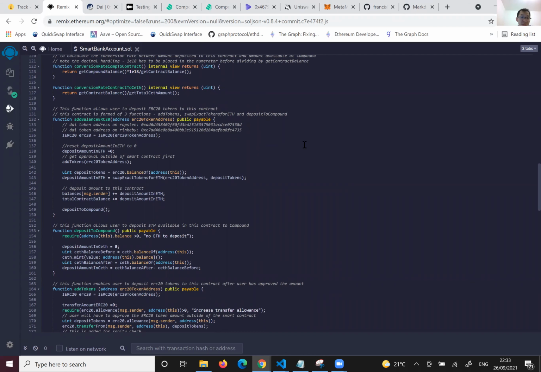The next function is the conversion rate from the contract balance to Compound ETH. And this is also a conversion rate that we will be using later for users to be able to withdraw the amount from Compound.